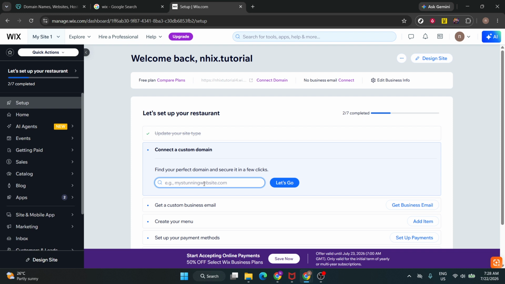Paste your GoDaddy domain into the field provided. Take a second here to make sure the spelling is correct and that there are no extra spaces before or after the domain name. Even a small typo can cause the connection to fail or delay the setup, so it's worth checking carefully before moving on.